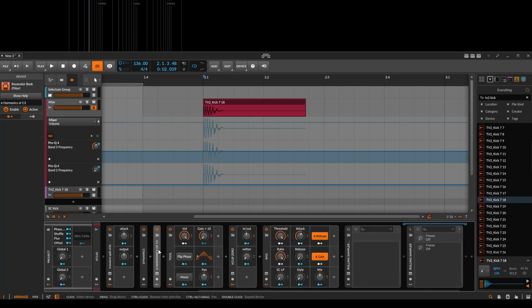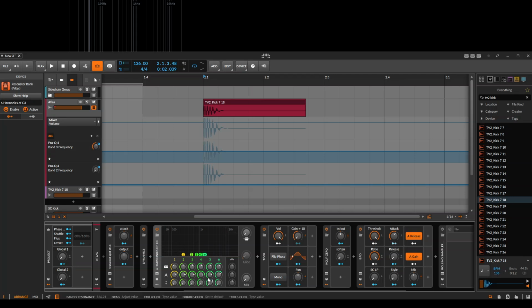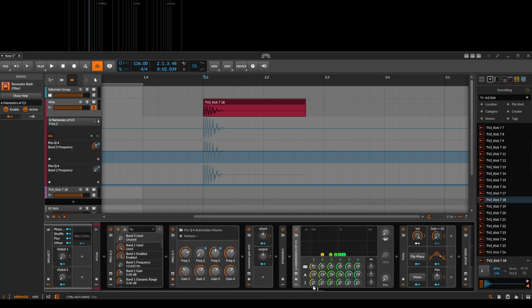Then next one, harmonics of C3. This is the resonator bank, but I've tuned all these to harmonics of C3, so you can enter note values here. C4, as you can see, G4, C5, E5, so this is just the overtone series, and then I probably want to turn these up a bit, actually, for the default one.